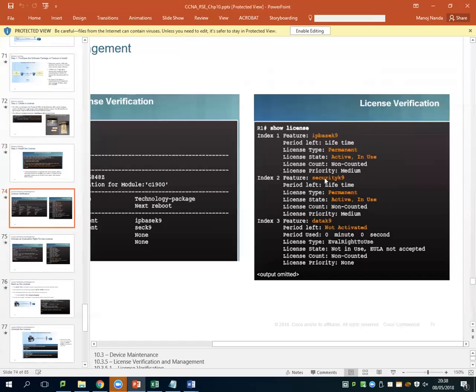types of things that you see. There's 3 levels there of packages that they've got installed on here: IP base, data C, and security there. Some are permanent, as you can see there. Yeah, that's not permanent. That's an evaluation right to use on there.